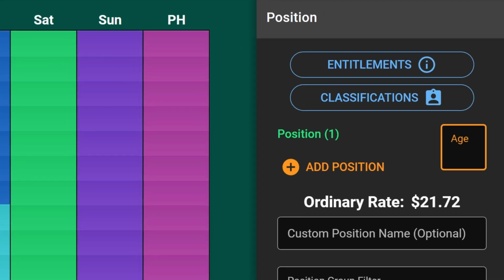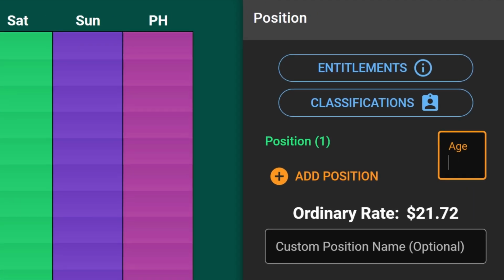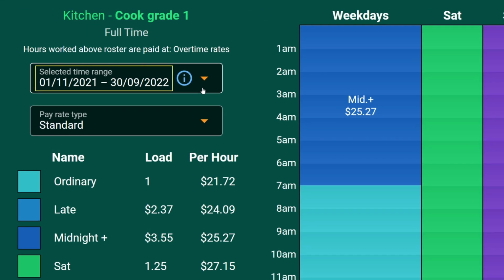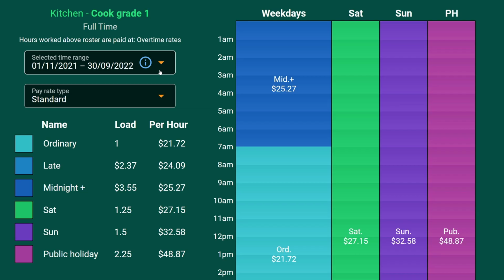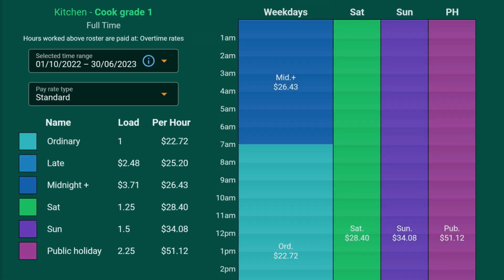Furthermore, if you're a junior employee, you can see exactly what your rates should be by entering your age. You can see that these are the pay rates for a particular period of time, what's known in Outflank as a time range. Whilst almost every award is subject to this pay rise in July, there are some this year where it's been delayed until October, the hospitality industry being one of them. But you can still see what your rates will be by selecting the next time range.